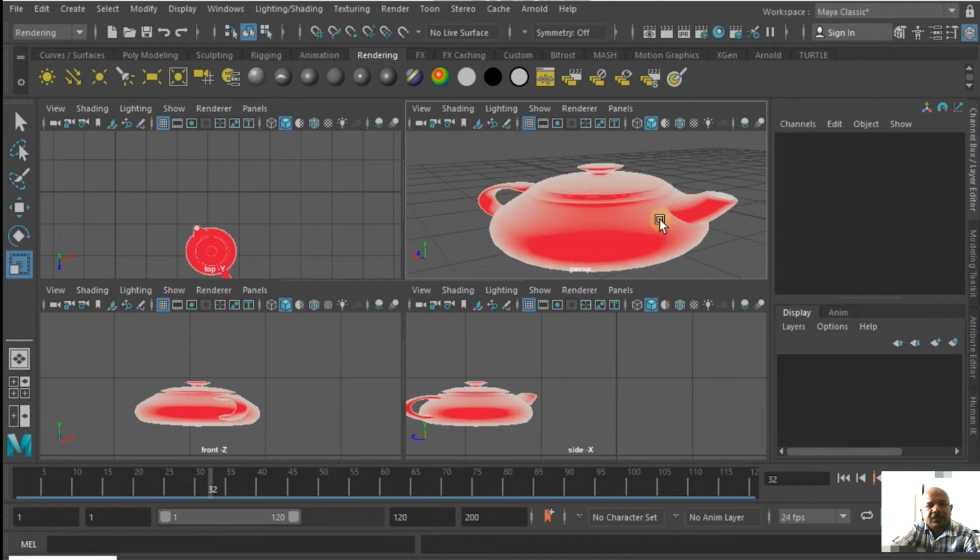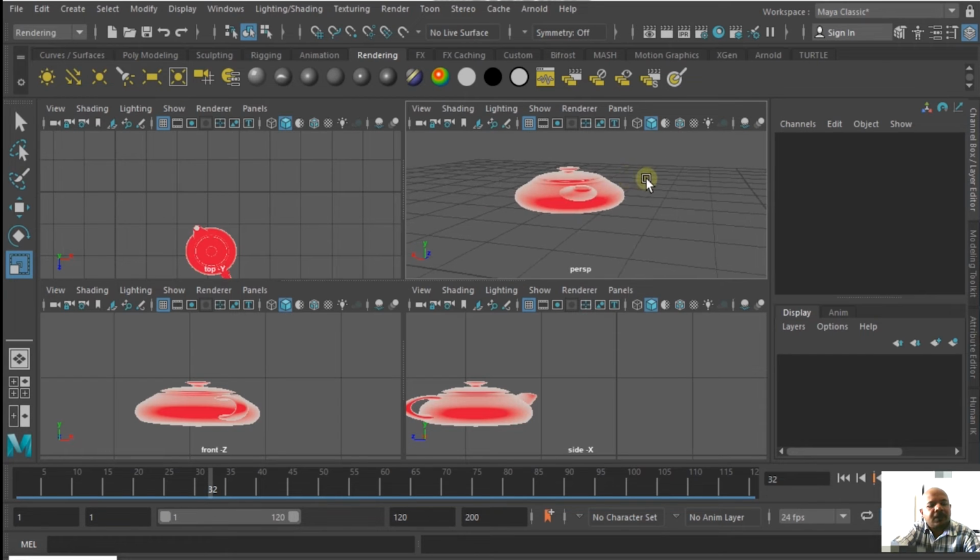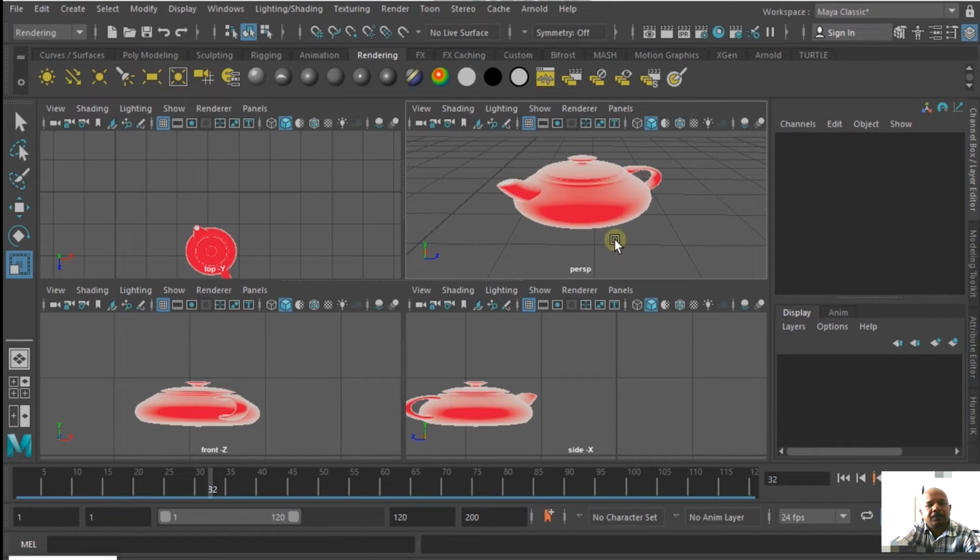To rotate this perspective viewport, you have to press Alt and the left mouse button and drag it. Alt and left mouse button. The same thing, if you want to pan, press Alt and the middle mouse button and drag it. And for zoom in and zoom out, Alt, right click and move the mouse. It shows the zoom in and zoom out will work.